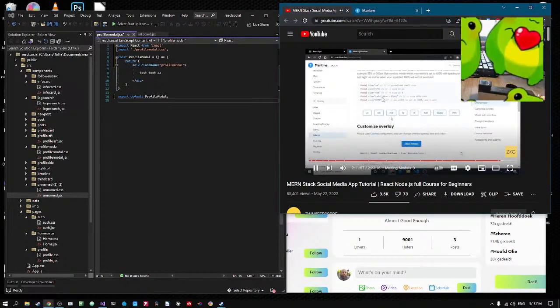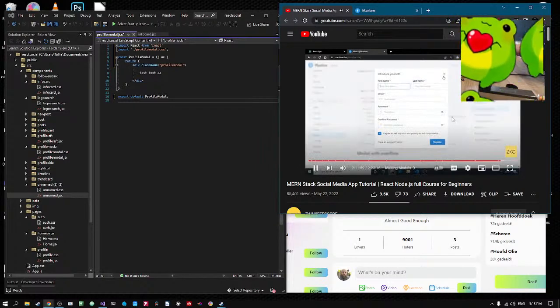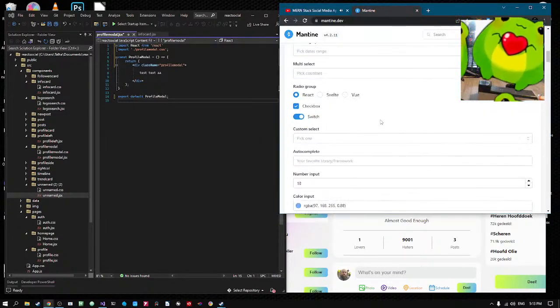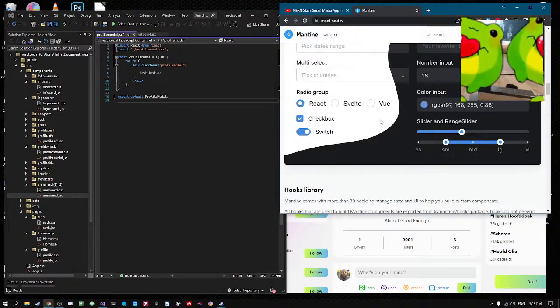So I am just using this model. Okay, I love this model. Customize overlay model.